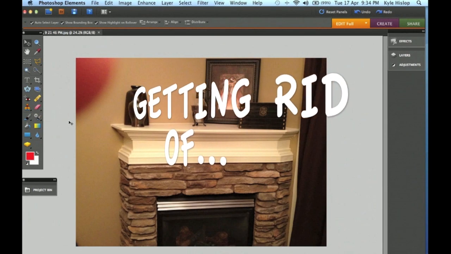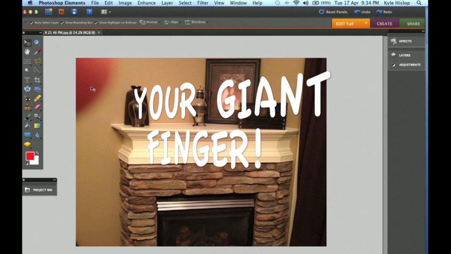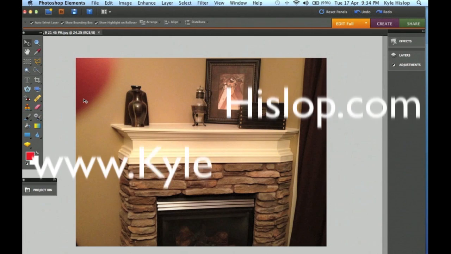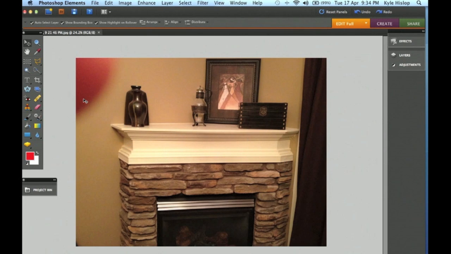We are going to show you a way to get rid of this big fat finger that's sitting in your picture. So I took a picture of my fireplace. Don't mock me on my fireplace. I don't like it, but whatever. That's what I got going on. And I purposely have my finger in the picture.